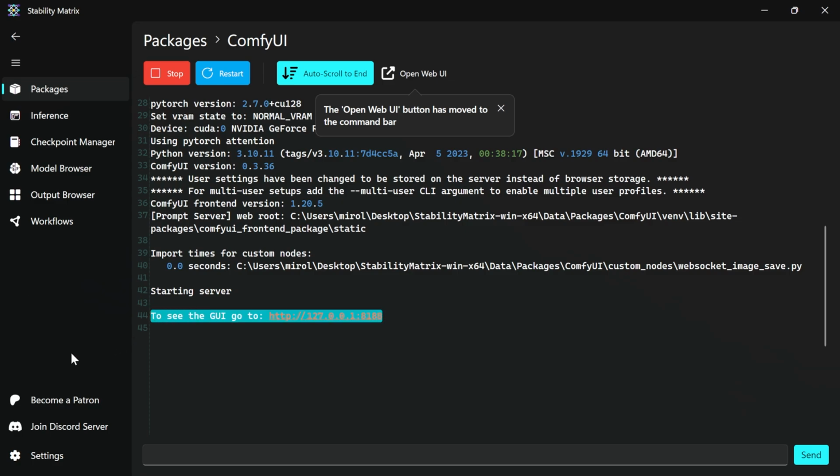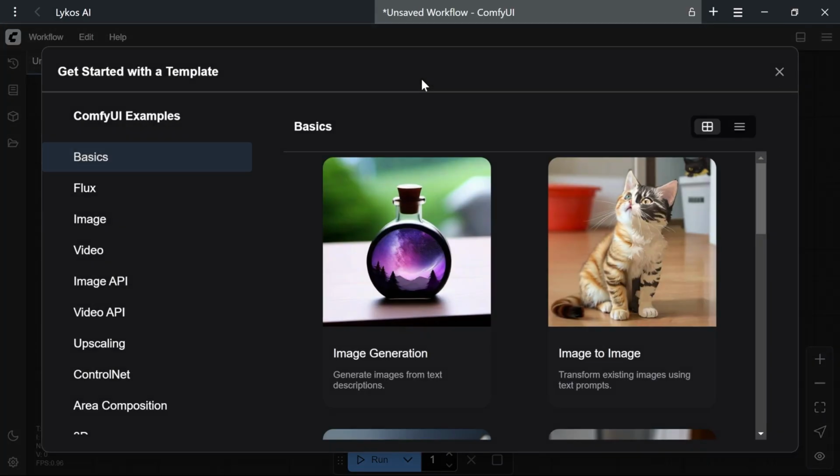After a short wait, you will see a message like this. That means ComfyUI is now running locally on your computer. Next, click the Open Web UI button at the top of the terminal window. This opens the ComfyUI interface in your default browser. To clarify, ComfyUI runs entirely locally. Even though it opens in your browser, it's not connected to the internet by default.